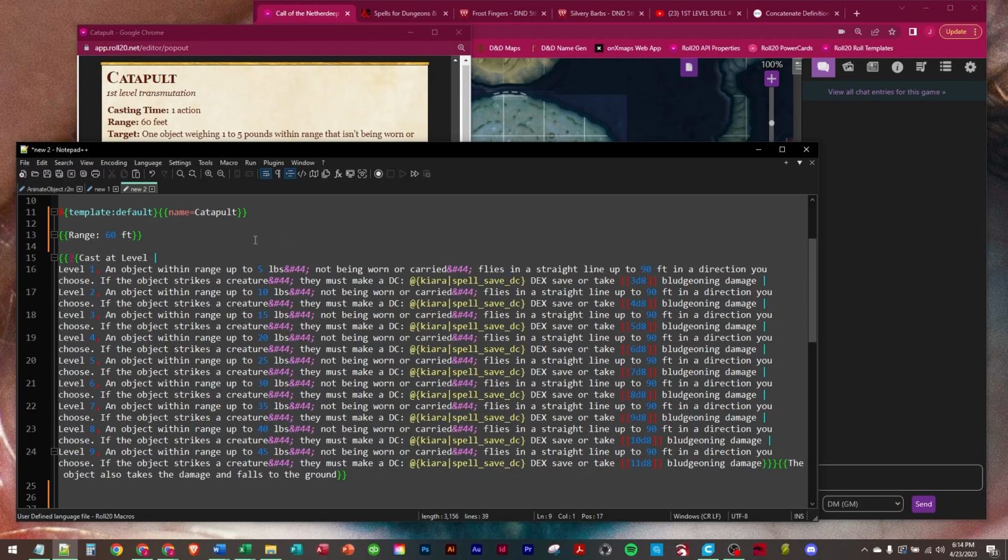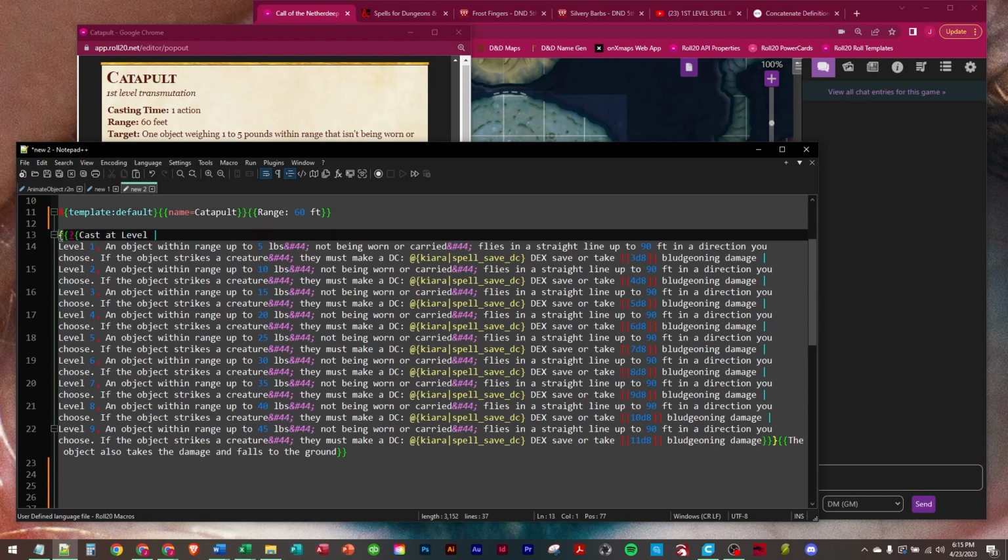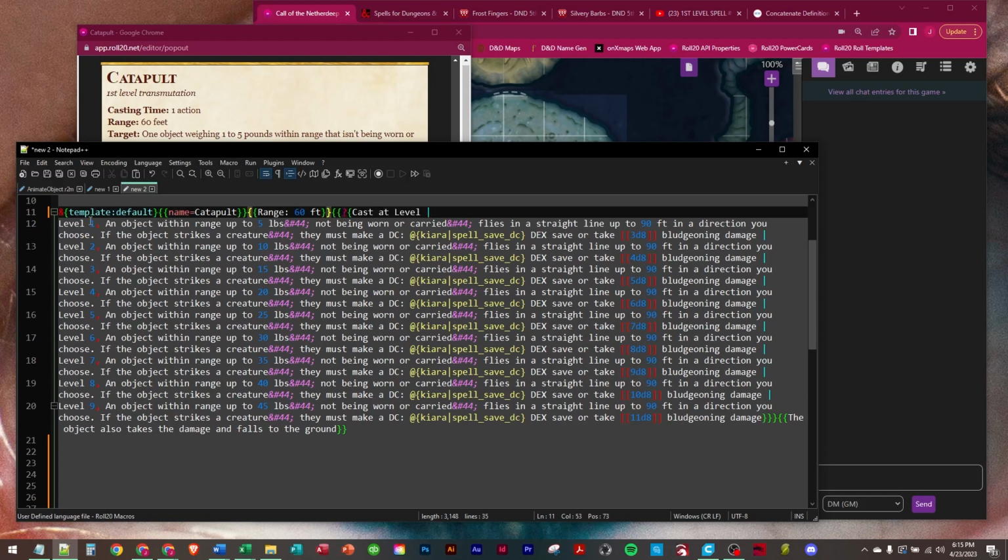So this is the default template. It creates a table with a title row, and then as many rows as you want. Each row is in double braces. So the name is Catapult. The first row is going to be range 60 feet. And then we're going to ask them what level they want to cast it at. And then we have level 1, 2, 3, 4, all the way through 9. Can't cast anything higher than a level 9 spell.